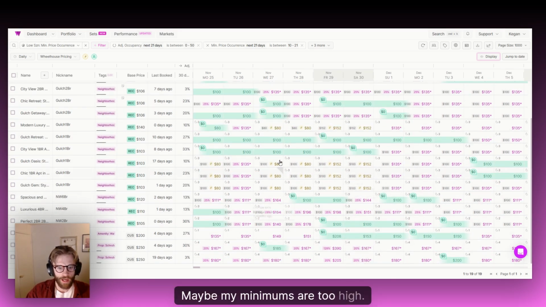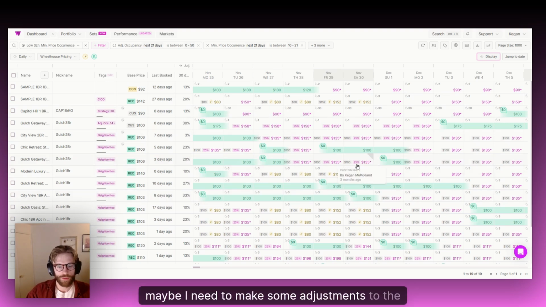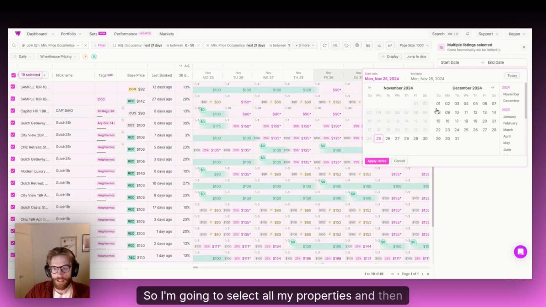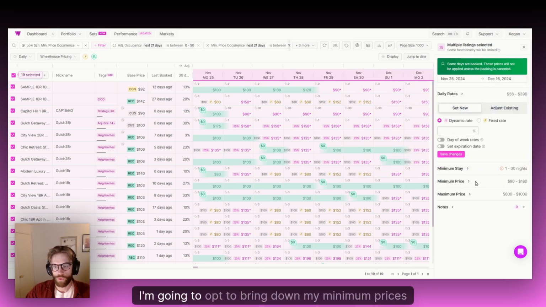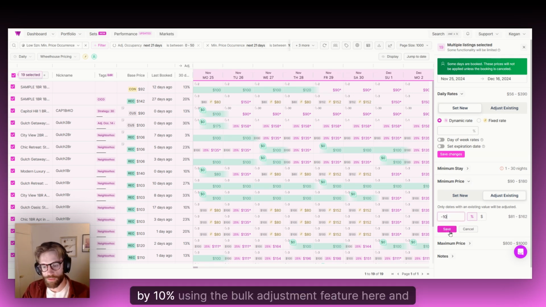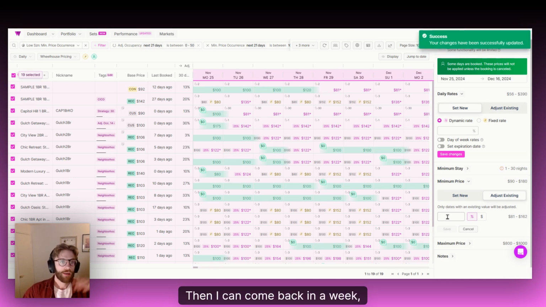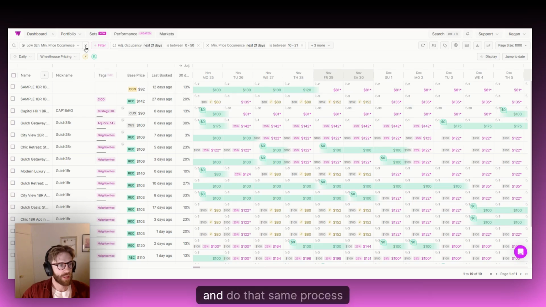Maybe my minimums are too high. I also have fixed rates here. So maybe I need to make some adjustments to the minimums. I know I can go lower. So I'm going to select all my properties. And then for the next 3 weeks here, I'm going to opt to bring down my minimum prices by 10% using the bulk adjustment feature here and quickly update those. Then I can come back in a week, choose a segment again. It's been updated for me, and then rinse and repeat and do that same process.